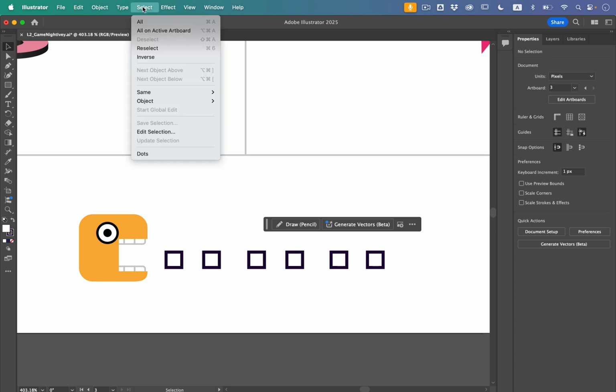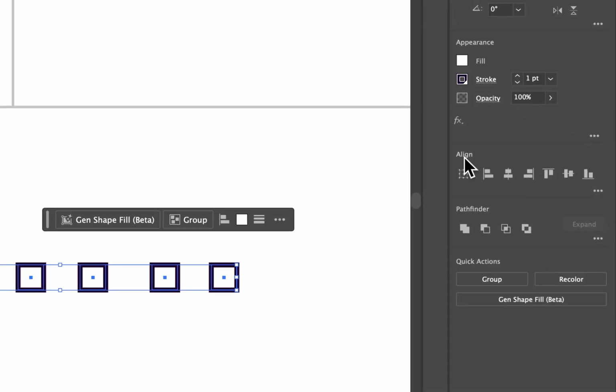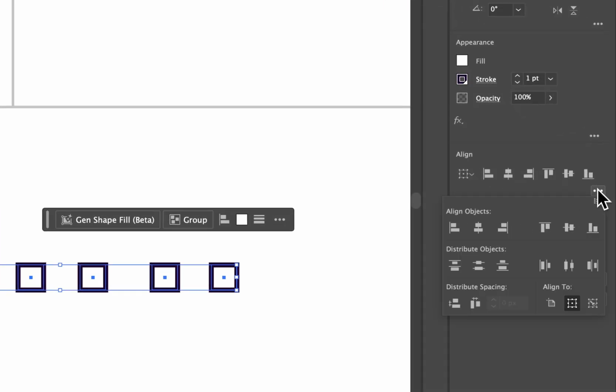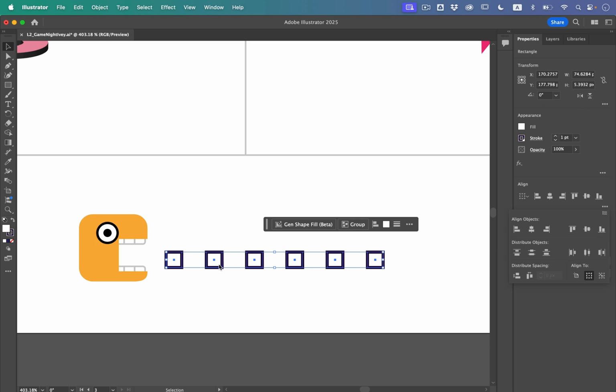So one more time, if they're not selected, let's select your dots. Inside of the Alignment panel, if you'll click on the little three dots, this will open up more options, and we'll click on this one to evenly distribute each of those. Now that they're evenly distributed, they all have the same distance between each other. With it still selected, let's group these together.